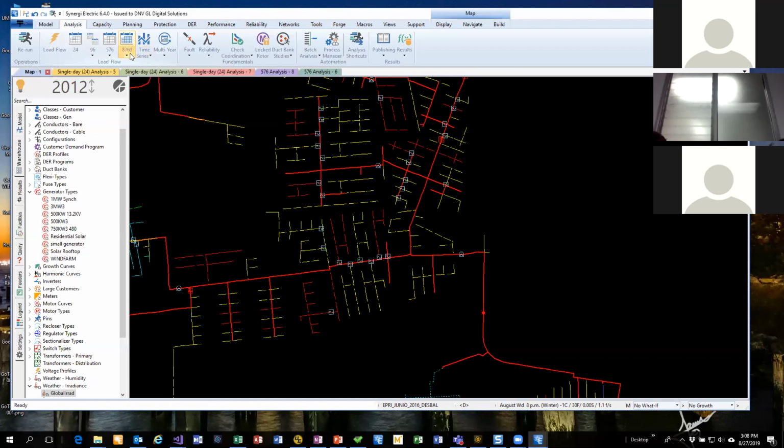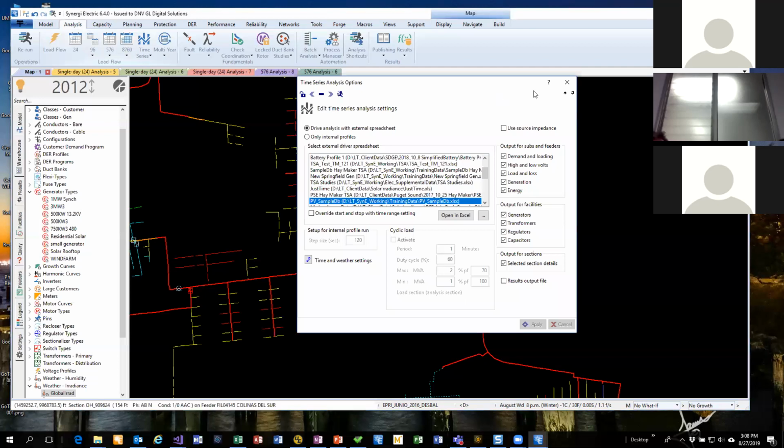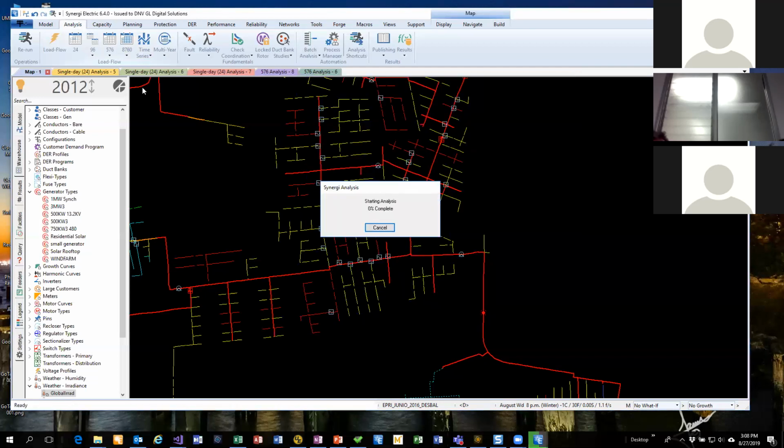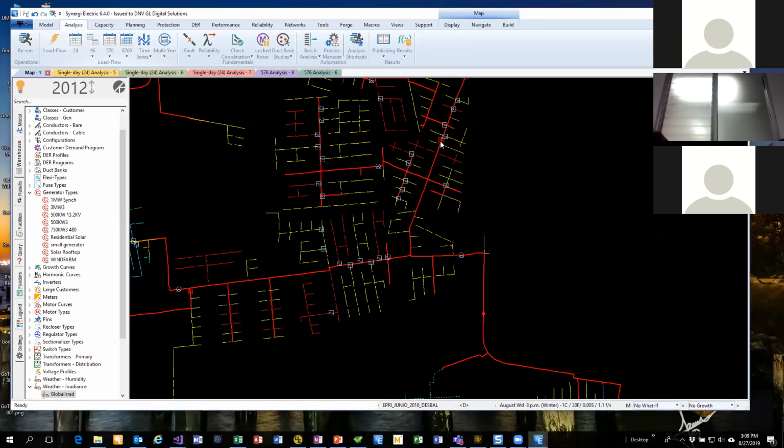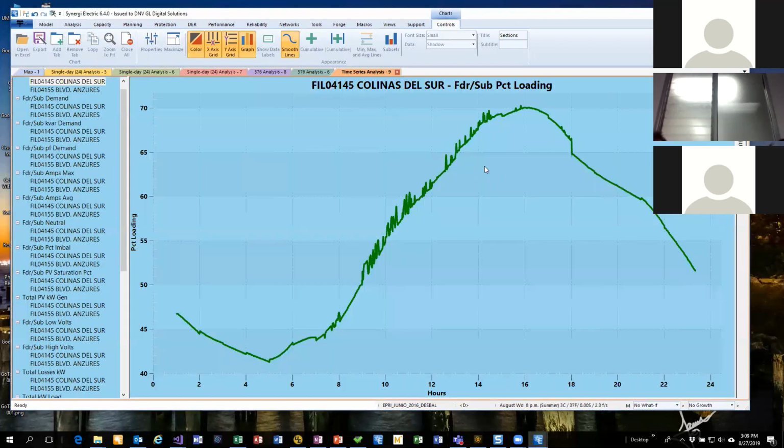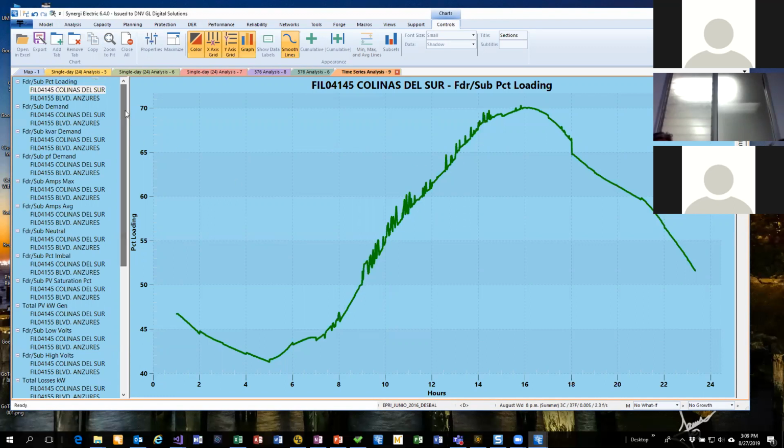So the next one here is time series analysis. And let me make sure I got my settings right here. Yeah. This thing runs over a day at 1 minute intervals. So it's kind of the other extreme. So we want to see what's going on with our customers throughout the day on this particular set of feeders. And so with that small generator, we can see that we've got some demands, some intermittency going on.